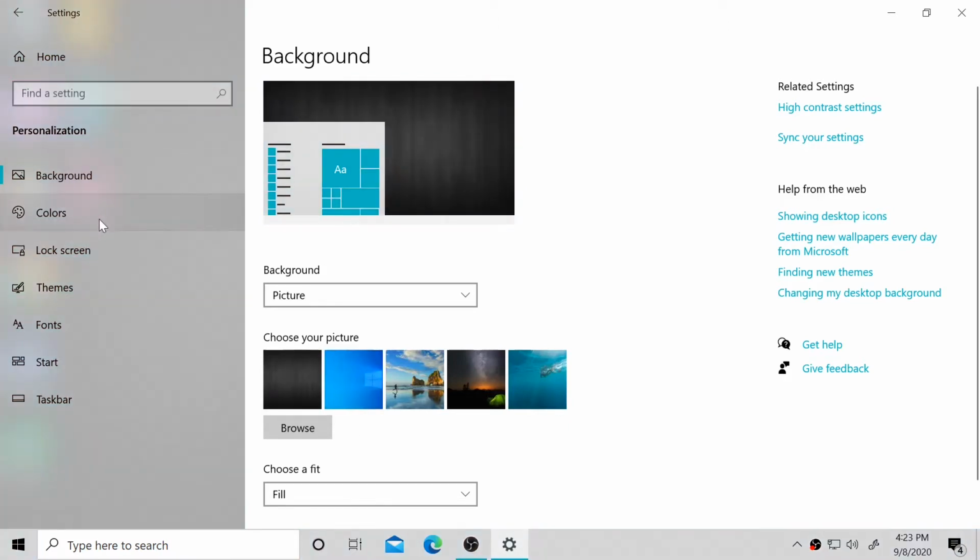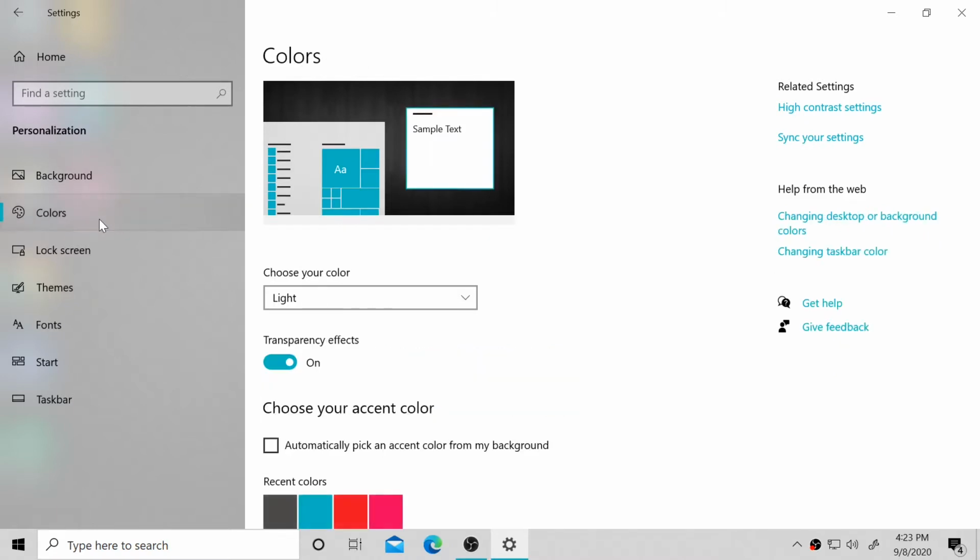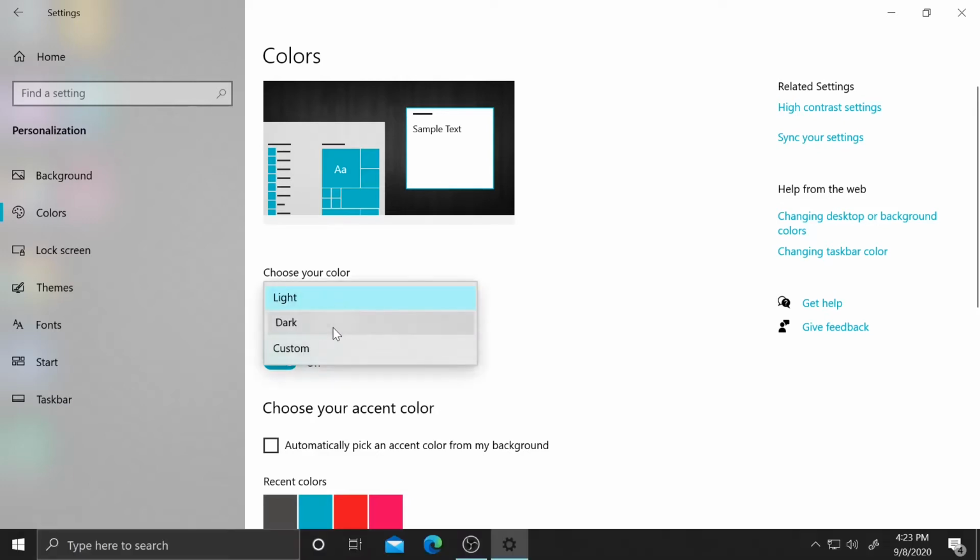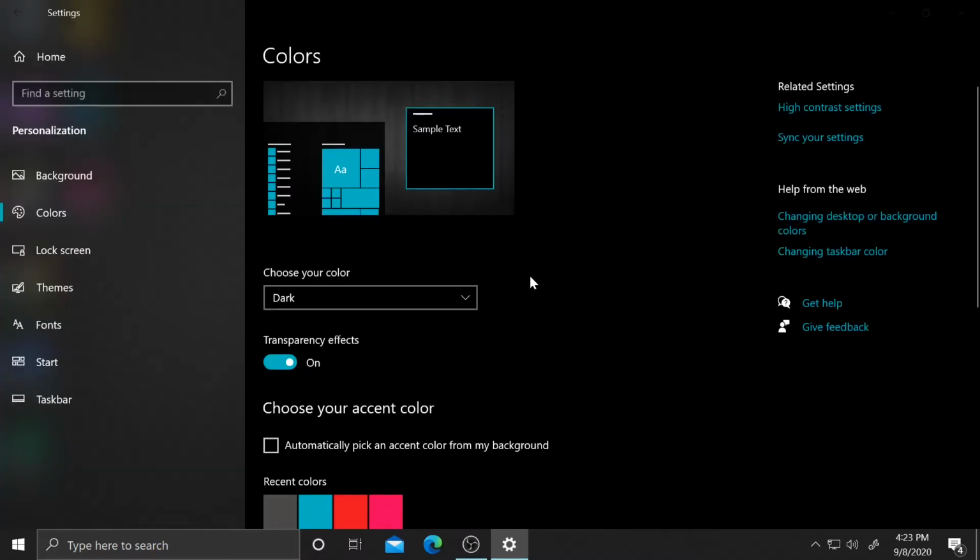Now we're gonna go to colors. So in colors, we're gonna see choose your color, and it's pre-selected to light, which is bad, very bad. So what we're gonna do is change it from light to dark, because light makes my eyes burn. So next step, we're gonna turn off transparency effects. Now this is a matter of preference, you don't have to turn off transparency effects.